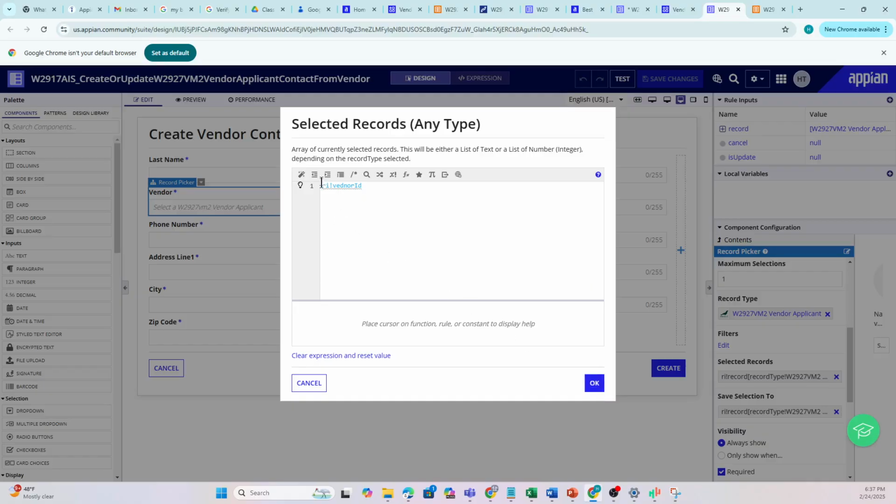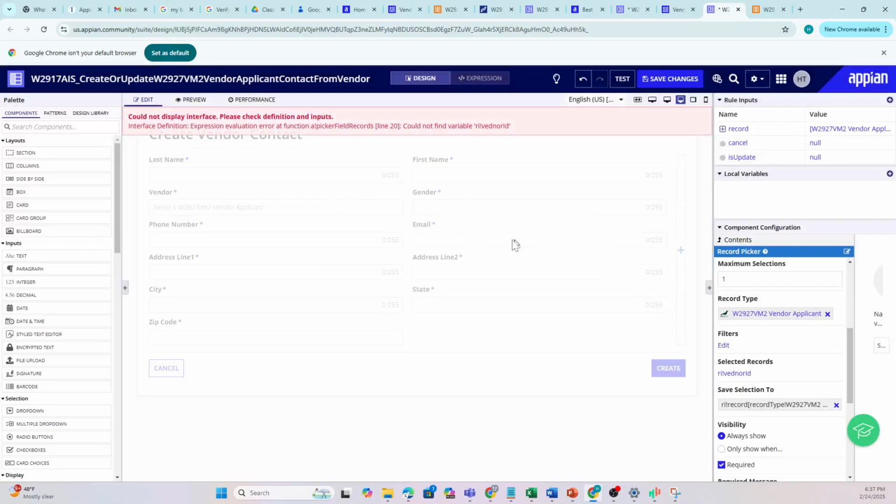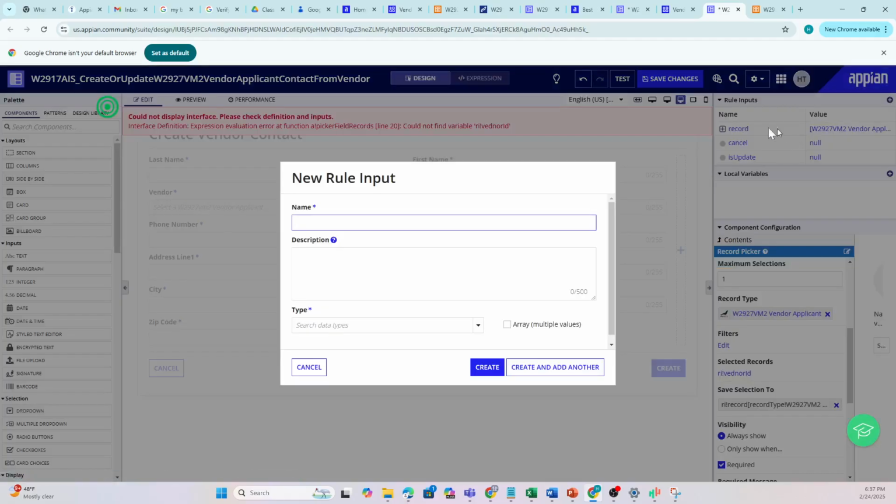For this array bank, we don't have the vendor ID yet, and that's why we're seeing this error message. So I want to pass this value from the lower environment, from the record type, to the process. So I need to have a channel, so I need to have a rule input. I'm going to create this vendor ID, and the vendor ID type is going to be number integer.